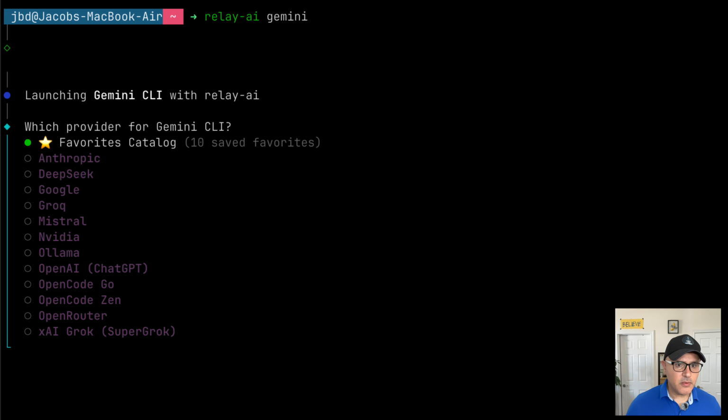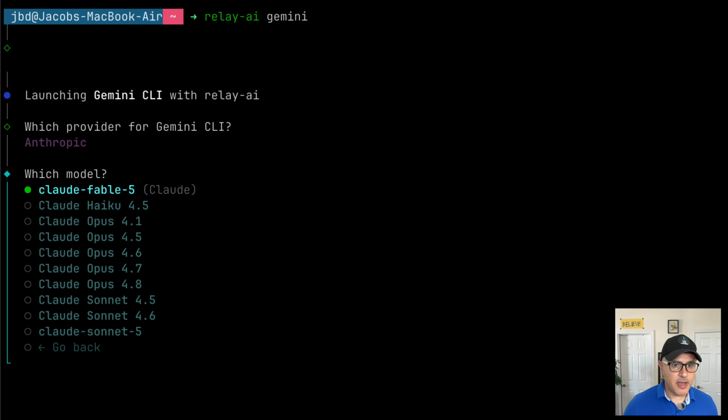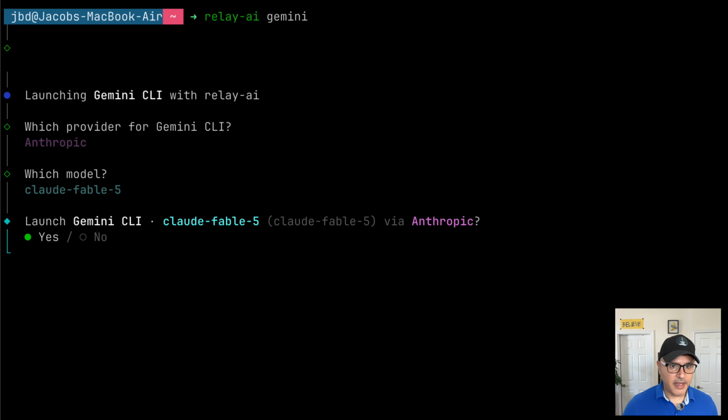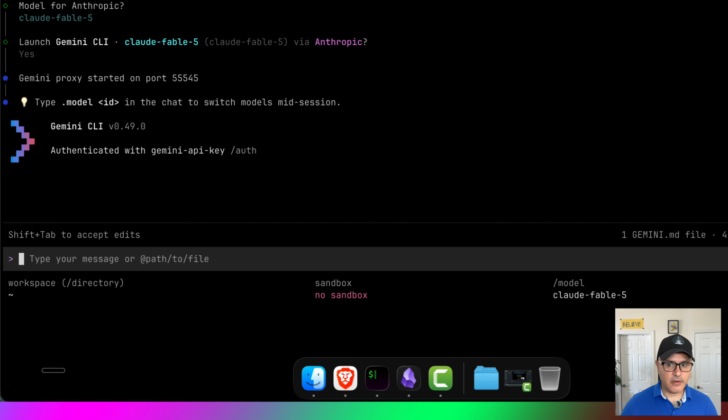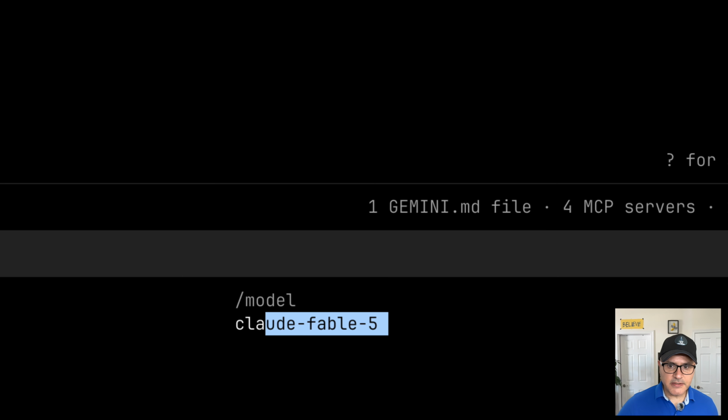So the way to launch Gemini in Relay AI, as you probably guessed by now, there is a command called Gemini. Let's click on it. Now it's going to ask me, what do you want to use? Let's, for example, select Anthropic, and let's select Fable 5. It's going to ask me, do you want to launch it with the Anthropic provider? I'm going to use my APIs, and here we go. As you can see on the bottom, it says the model currently is Claude Fable 5.